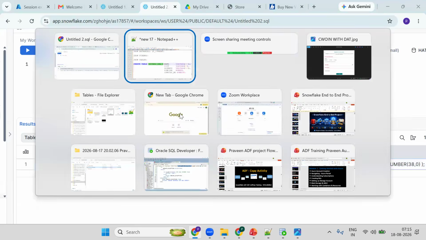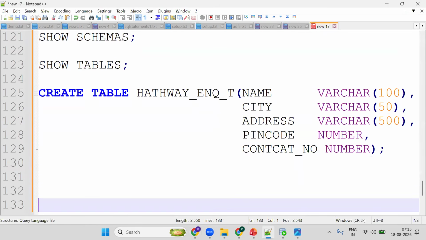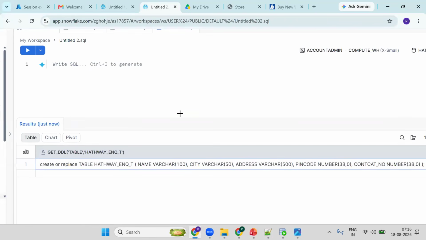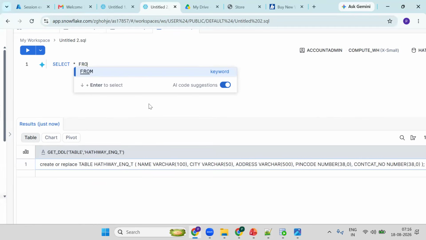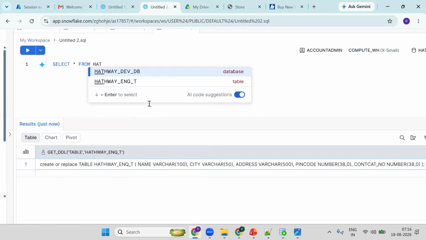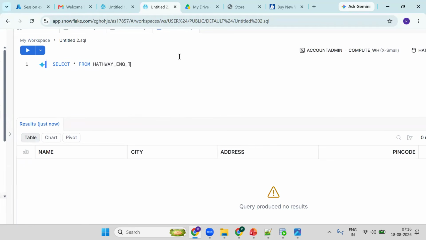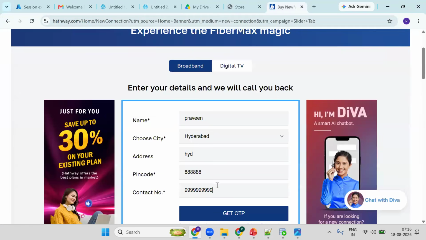Now again I forgot my table names. How to get the list of tables? Show tables will give the list. Now select star from the table name, Hathway inquiry table. Now I have entered this data.